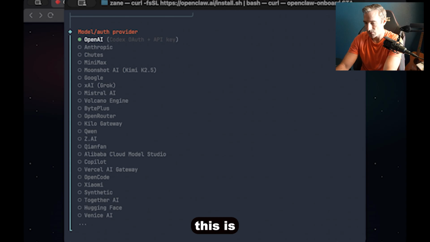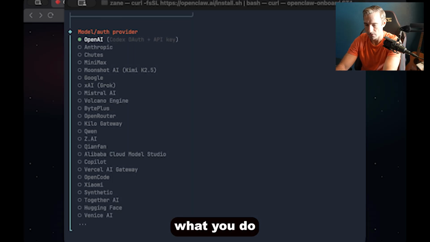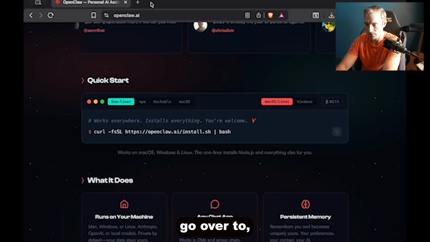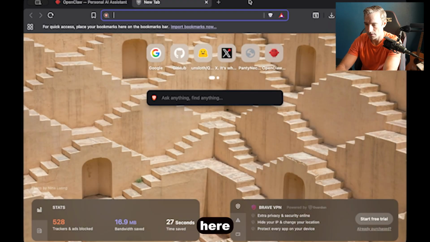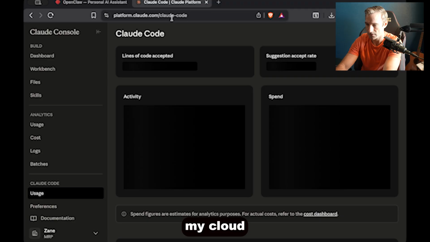And then this is where you choose your model provider. So you need to have one of these model providers. If you have a Google account, an OpenAI account, an Anthropic account, I personally have an Anthropic account. So what you do is you just go over here, and I'm going to search platform, and then I'm going to go to my Claude Code.